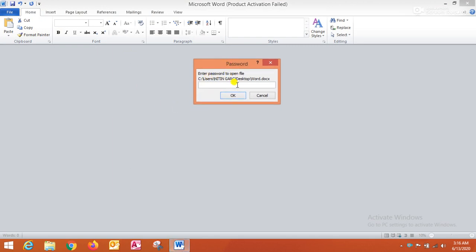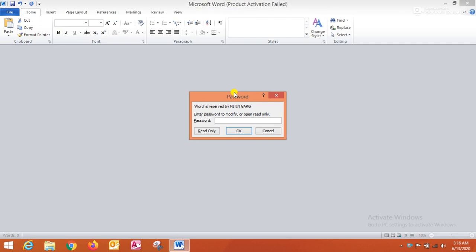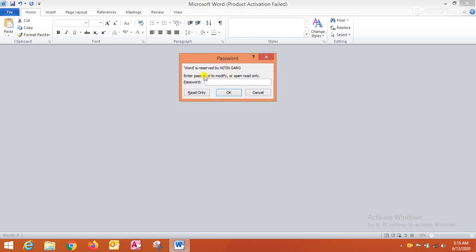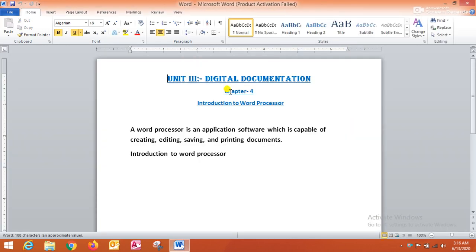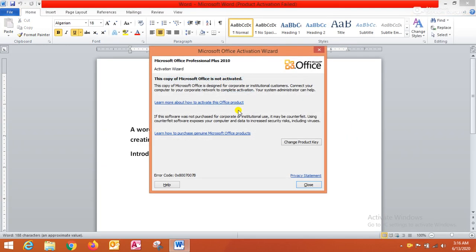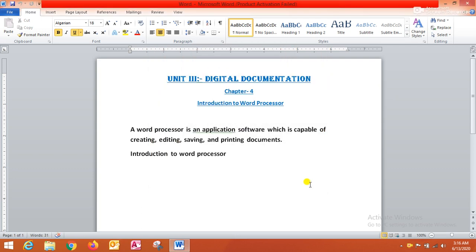Enter password to open the file. 1 2 3 4 5 6. This is the password to open the file. And then again it will ask the password to modify. Enter password to modify. 1 2 3 4 5 6 7 8. This is the modification password. Click on OK. In that way you can open your file. You can apply the password.